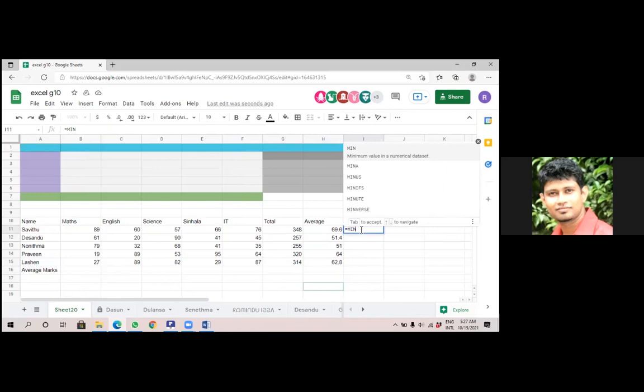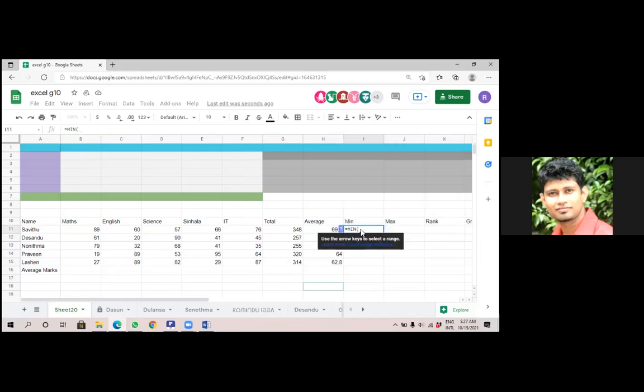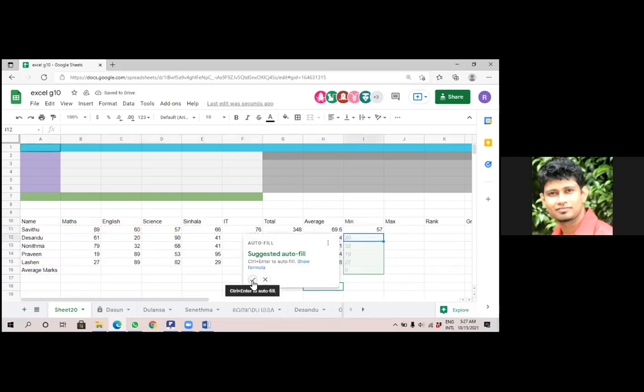Then the brackets give the marks range, similar to the previous two. Maths to IT, which is the minimum. Or you can type B11 to F11. Enter. Maximum is the same, equal max, B11 to F11.